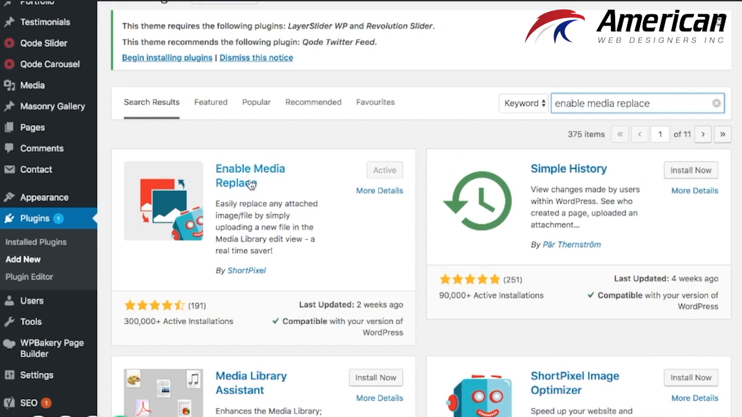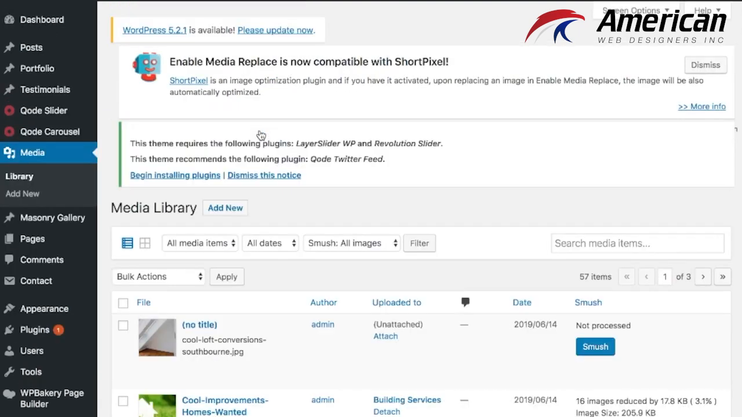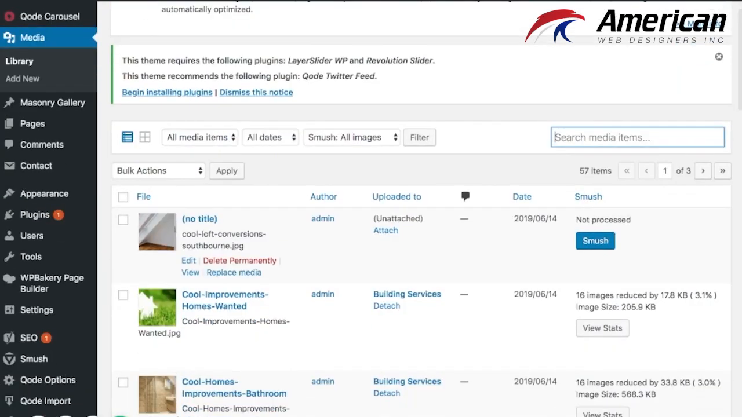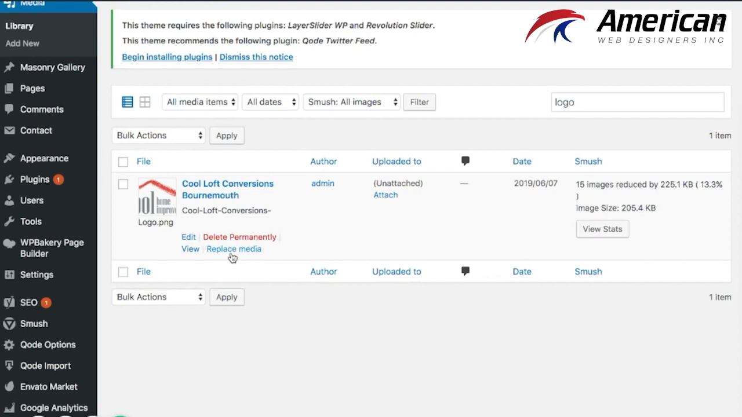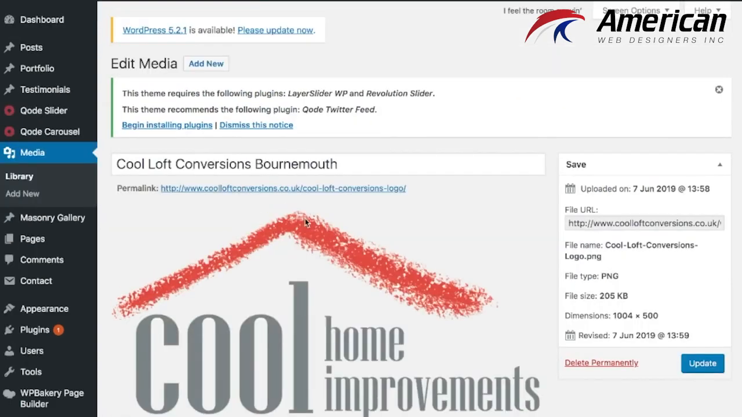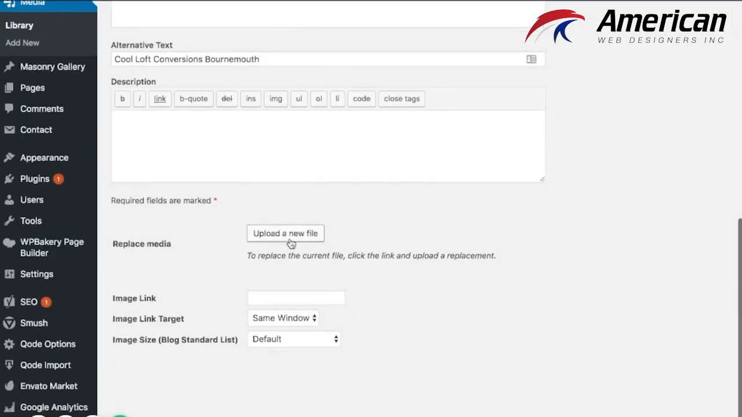And then when you do this, you can go to your media library and find the image that you want to replace. So this is going to be the logo. So let's just search for that. And as you can see, when you hover over, there's now a link that says replace media. But I'm just going to click into the image and do it another way, just in case you're confused about how to do it. So as you can see, that's the logo that needs replacing. And then at the bottom there is a button that says upload a new file.